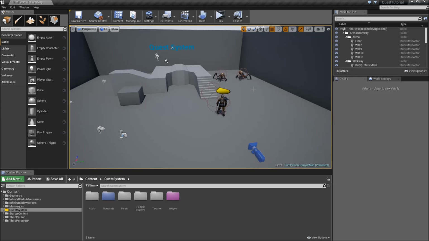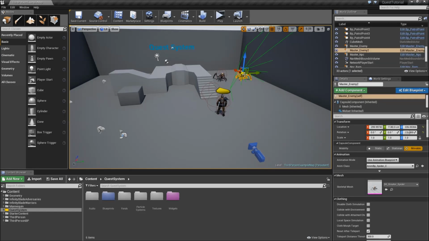In today's video we are going to do two things. First off, we will create an actor that handles respawning our enemies once they have died, and afterwards we will start to work on our prestige system.